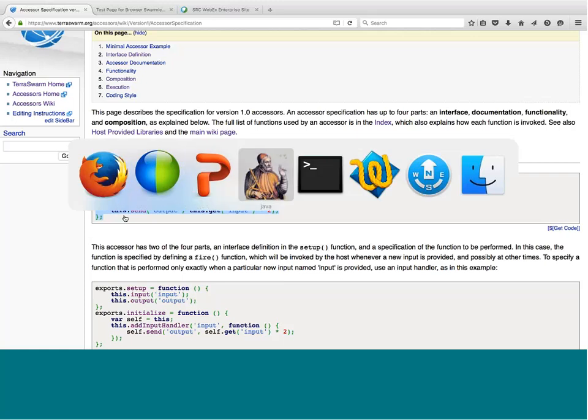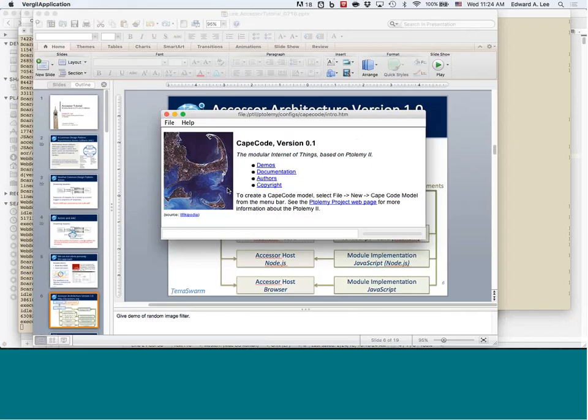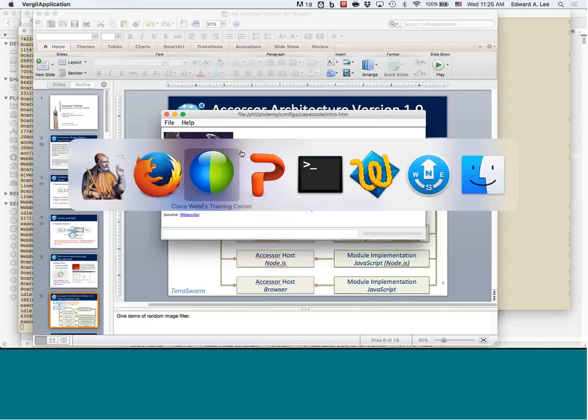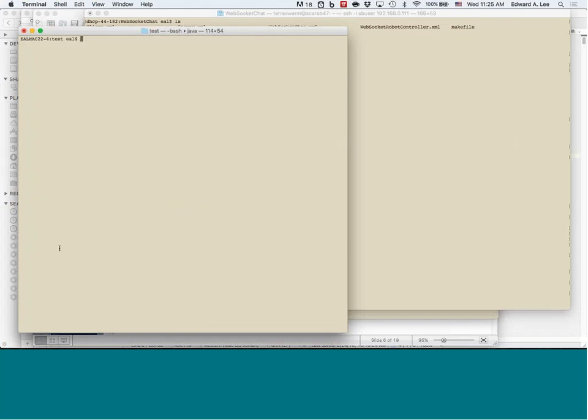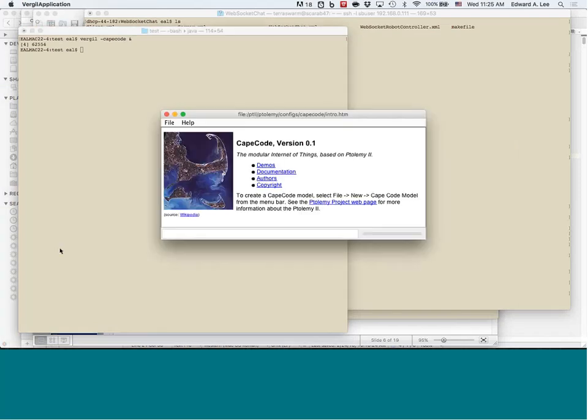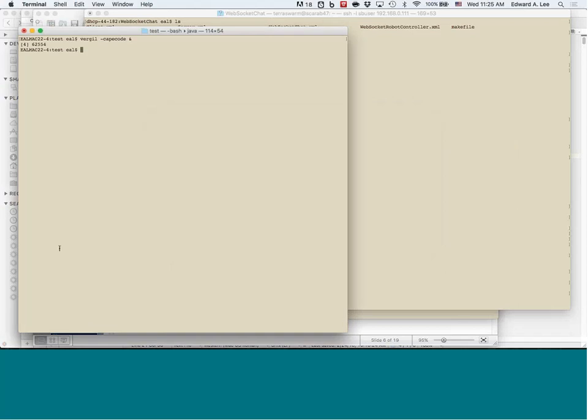And then I'm going to switch to one of the hosts, one of the 3 accessor hosts that we have, which is the one that we call CapeCode, okay? And I'll show you a little bit more about CapeCode later, but I'm just going to use this to show you how you can experiment with accessors quite easily using CapeCode. So CapeCode is started on the command line using a command line function. It's like this, Vergil minus CapeCode, okay? Once you've installed Ptolemy 2, you can instantiate CapeCode this way, all right?